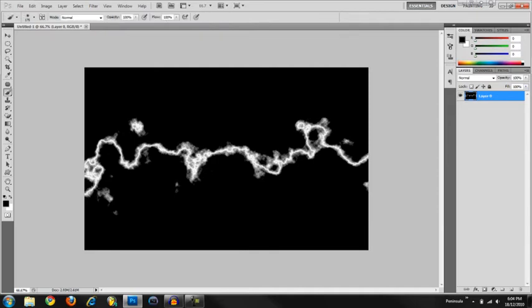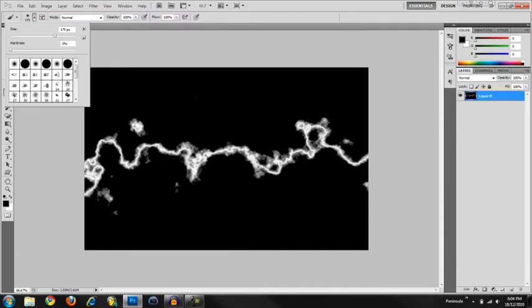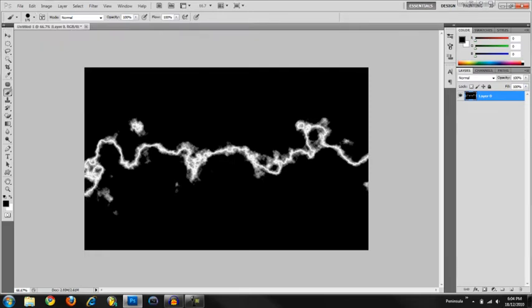So what we're going to do is grab our brush tool. Hardness can really be anything. I'm just going to put it at 100 for now. I'll change that later. And I'm just going to paint over these bits that I don't want, just like that.